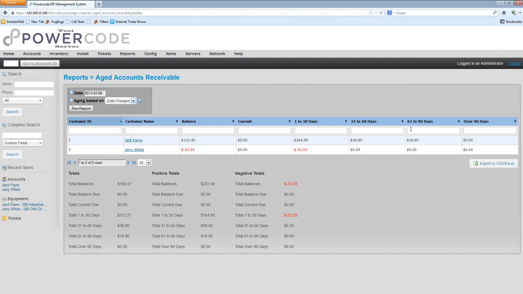So here we can see for Jack, some of his charges fall in the 61 to 90 days period. We did see that $20 check payment. So if we were to add $20 to this $18.80, it would come out to this $38.80, which would be his total monthly service.